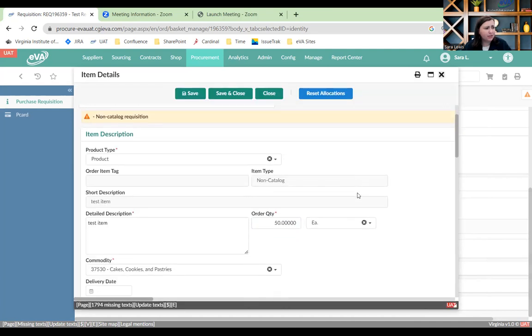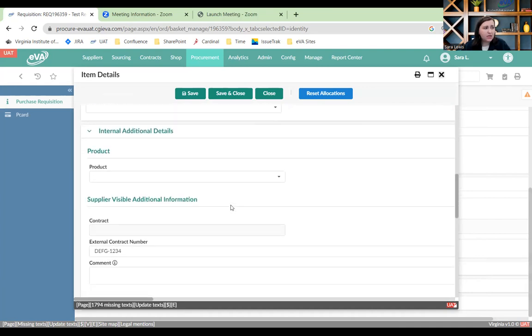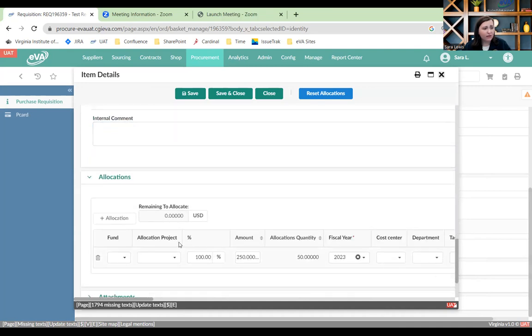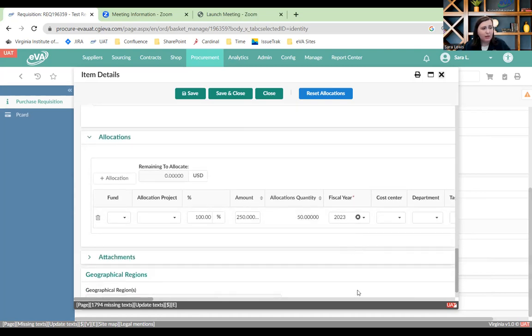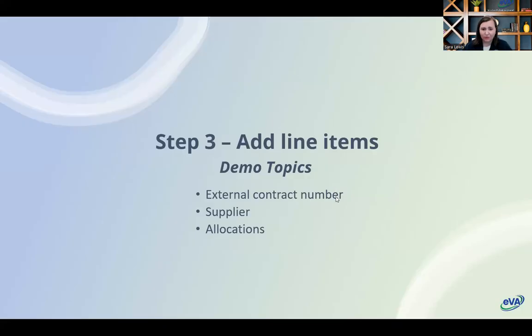So again, the big points here are selecting a supplier and how to see who's active, where to put the external contract number, and finally the allocations table, because a lot of our end users do utilize allocations, and they might call it accounting information. So that takes care of step 3. Hopefully this isn't making anybody too dizzy that I'm switching back and forth.